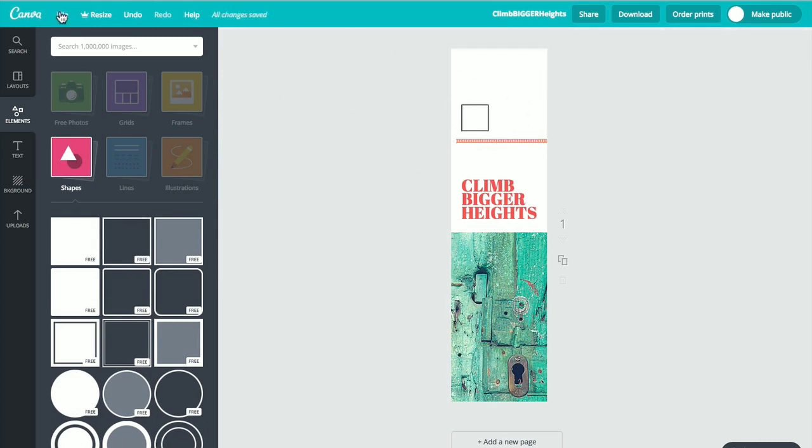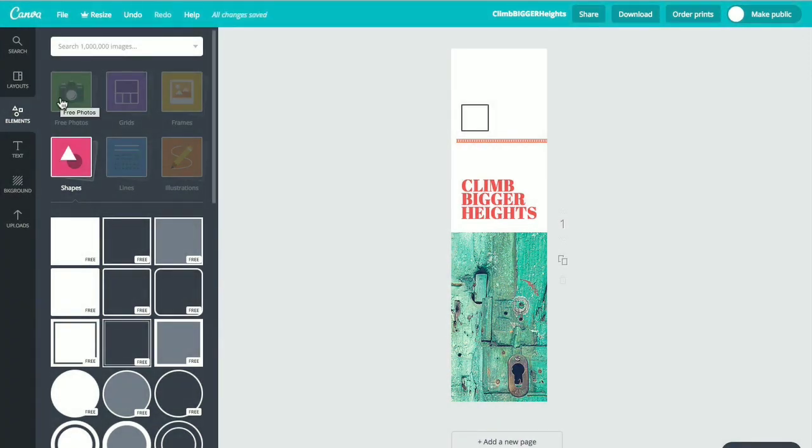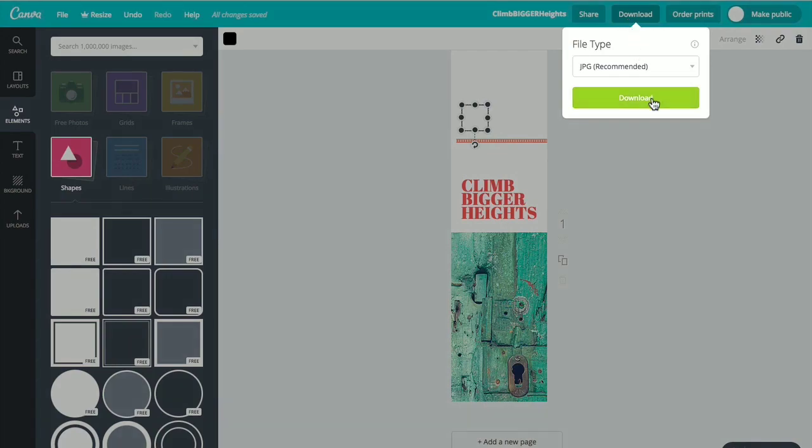You can save your design as you are working from the File menu. And you have a couple of really useful undo and redo buttons up here as well. When you are happy with your design, you have the option to share it and to download it.